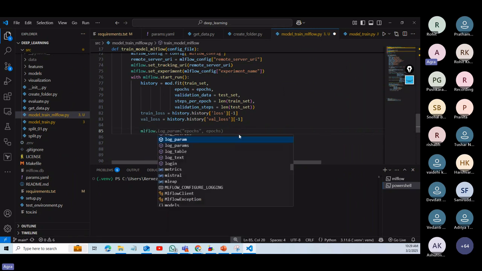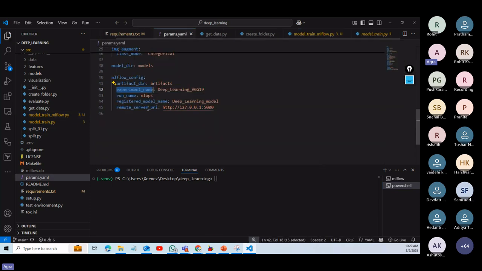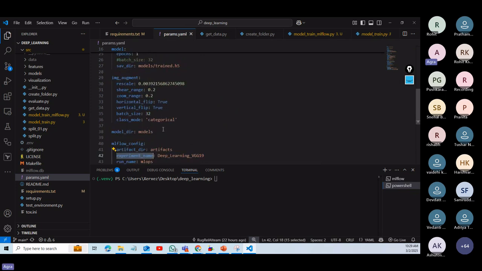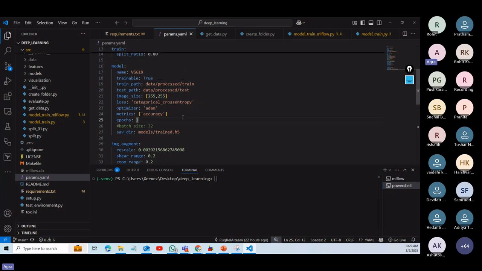MLflow, log param. There is a method called log param. Use log param, and we have epochs. Let's start with epochs. I have used epochs 1 here. We cannot change the values of RMSE, RAE. When you want to have multiple versions of your model, just go to params and change the epochs. Where are epochs? Here. So change the epochs. First you do 1, 2, 3 like this, for every number of consecutive epochs you will have the versions of the model.